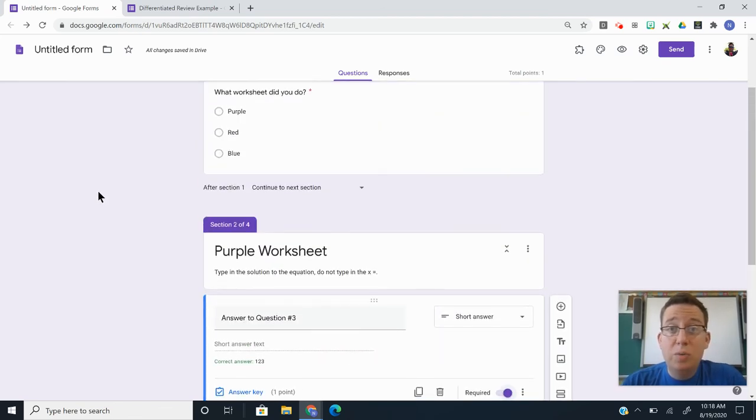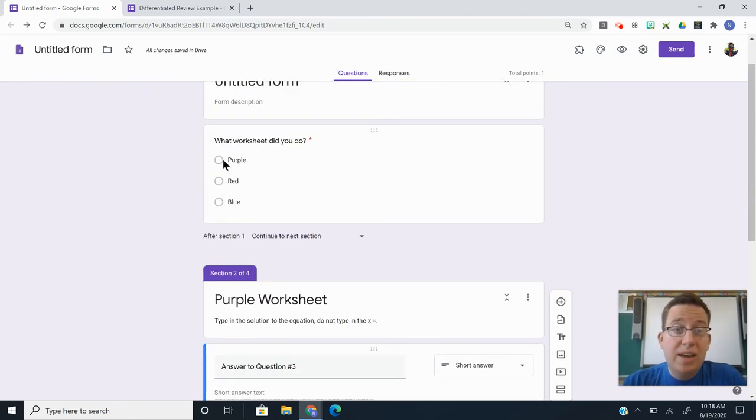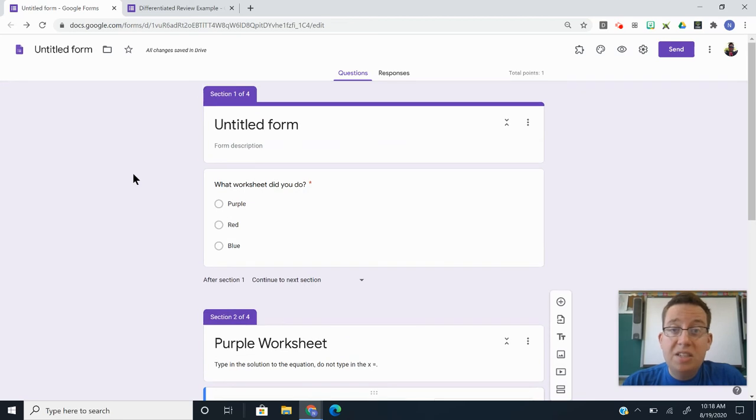And you're also going to know which worksheet they worked on. So if you see in the beginning a student answered purple and they're only getting one question right, that means you need to go do some serious intervention. If you want more information about how I use purple, red, blue, you can go back to that video. So that's an easy way for you to do a homework check when you have differentiated assignments. This is going to save you time in the long run and help you gather some quick data.